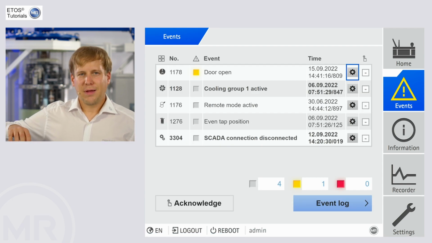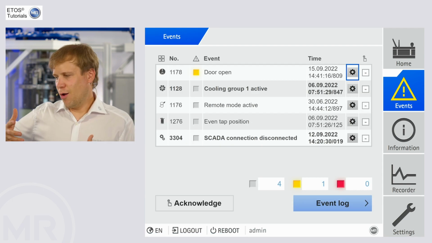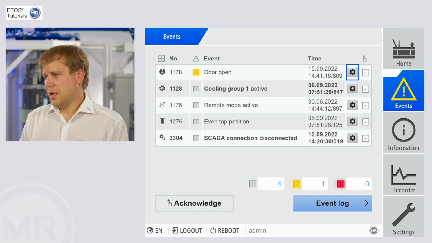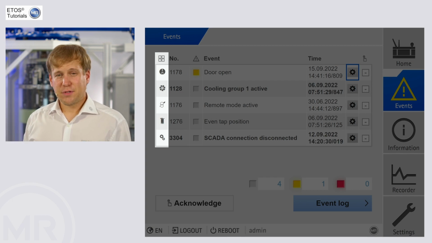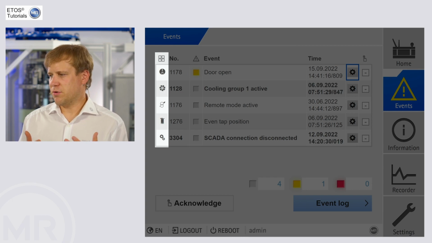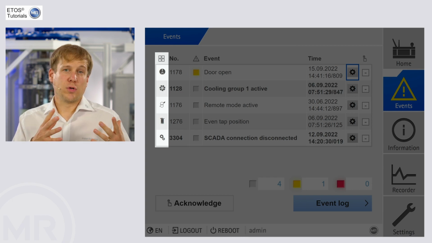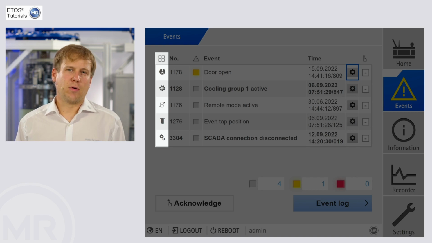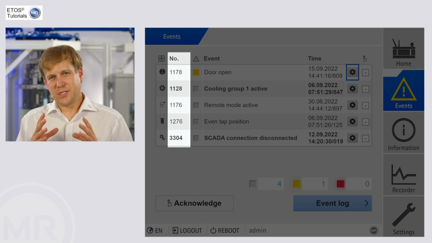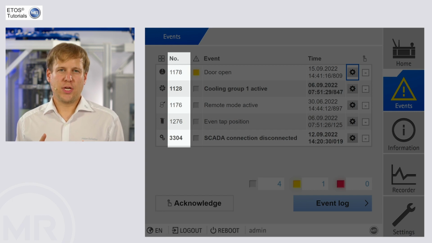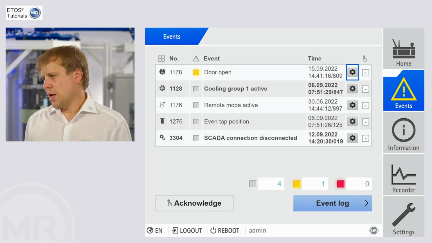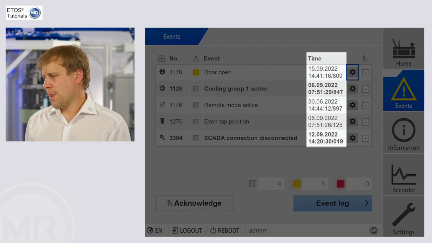On the other hand, I said we have also the event log. This list here shows me the currently pending events. On the very left side, I can see a clustering by the general function of ETOS, so if it is related to the drive, to the cabinet, or to the cooling, maybe to the AVR or anything else. I have the event number, which is individual. It cannot be changed. It's unique for every event, and that's a very good thing. And then I also have a full timestamp.